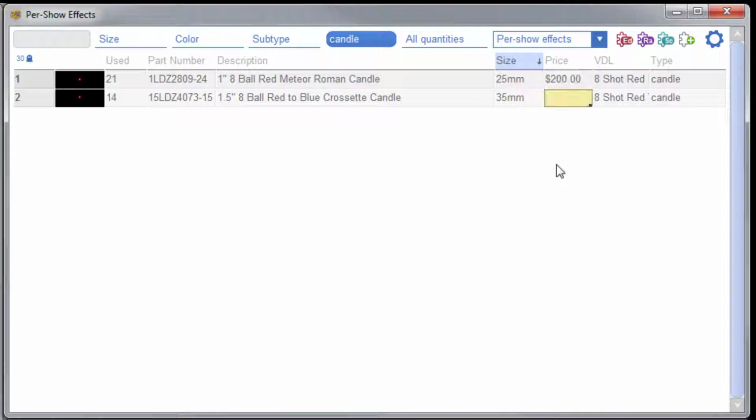So the price for this is 200 points. Now there's a dollar sign that can just be ignored. We're working in points. Okay, same process here: 35 times 8. The price for this candle is 280.